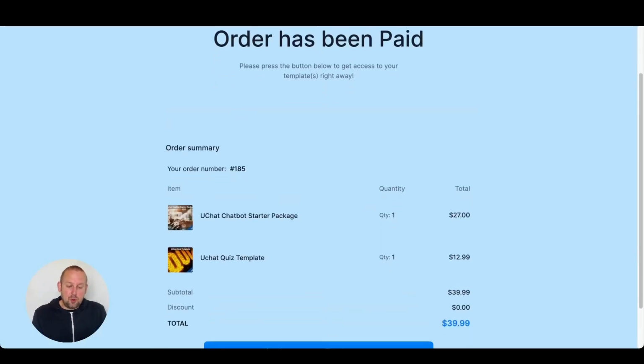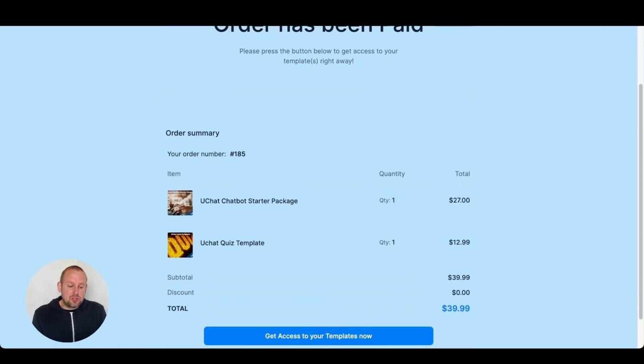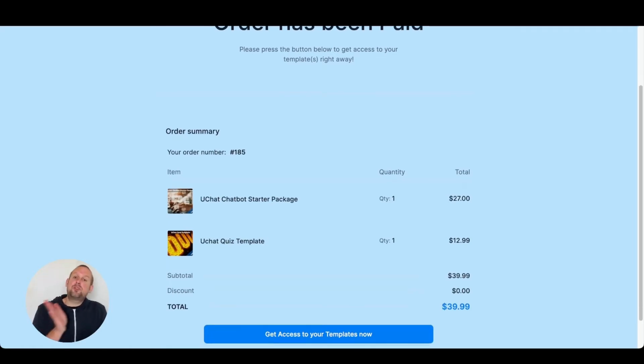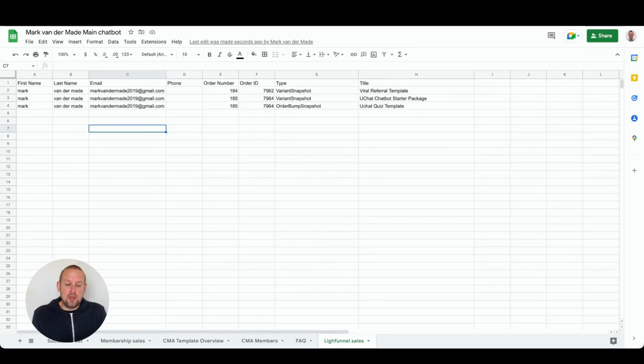As you can see here, order summary, we have the UChat starter package and the UChat quiz template. If we go over towards the Google Sheet, we should also see the export of this order. So if we take a look now, you will see that we have two more lines now, and also all at the same email. So that's important that you use the same email. And then you will see all the available templates. So we have the viral referral template, the UChat chatbot starter package, and the UChat quiz template.